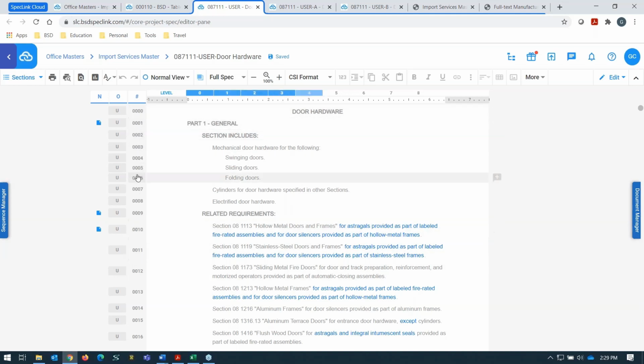Nothing else can be activated if door hardware isn't activated. And activated in SpecLink Cloud means I want that to print. I'm selecting that so that it prints. So we've got the hierarchy, the parentage, the ontology of the paragraphs built in right from your Word document. All right, it's a great thing.